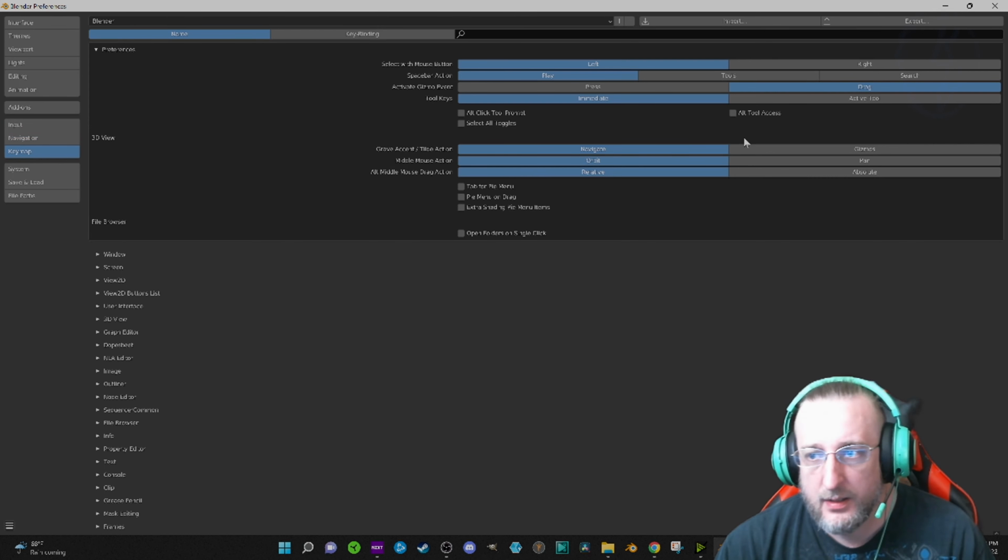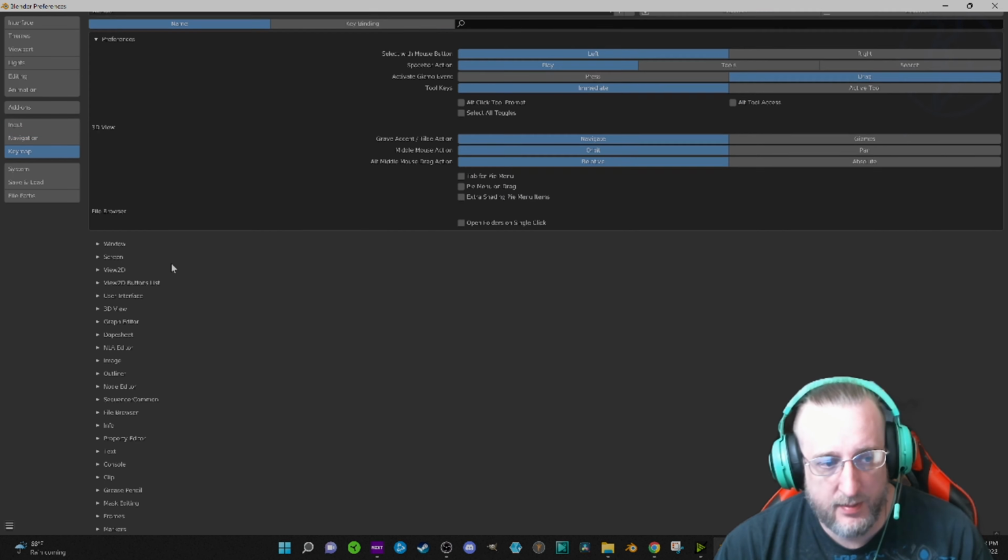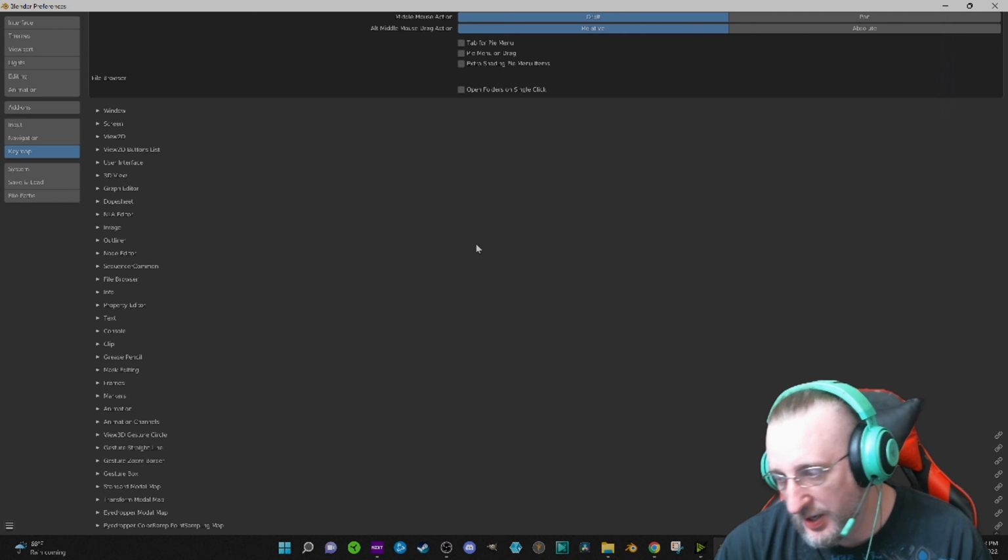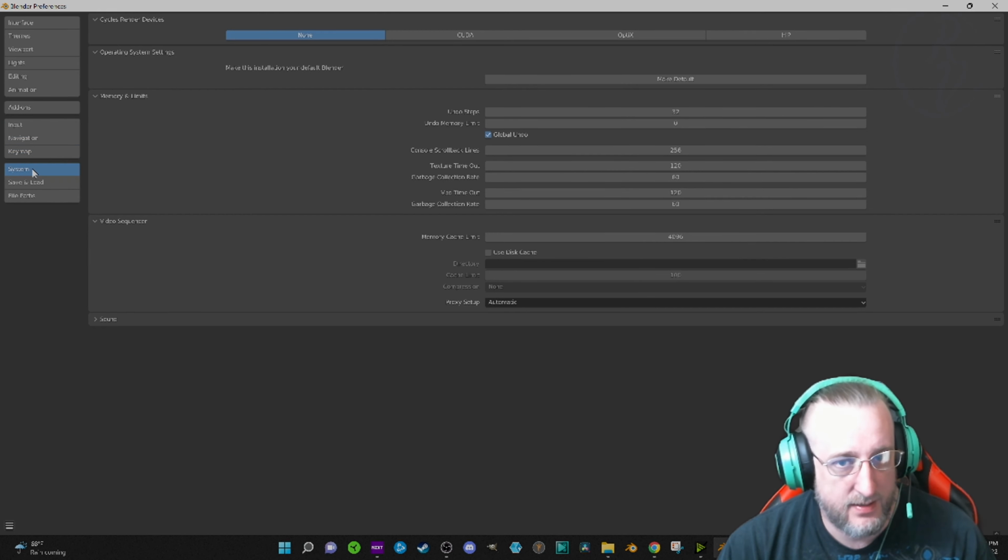Key map, all of this is going to stay the same. I'm going to leave the key map the same because this is all the general stuff that you guys use. So I'm going to leave all that the same.